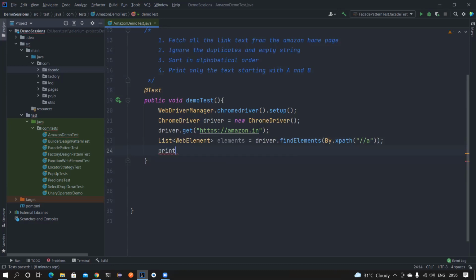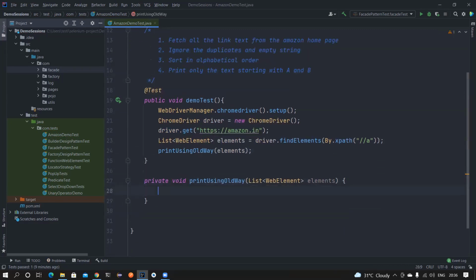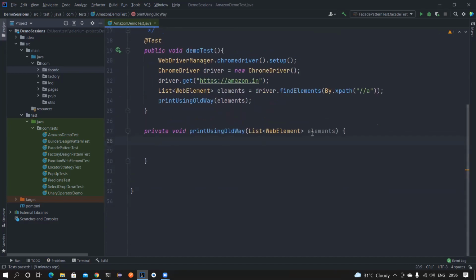Let's name it printUsingOldWay. Let me pass elements here. Let's create a method that's going to do all this operation and print the required output. That's as simple as that. So how will we do that? You have a list of elements and you need to get the text from them. There is no other way apart from running a for each loop or a for loop, so I'm going to iterate it.